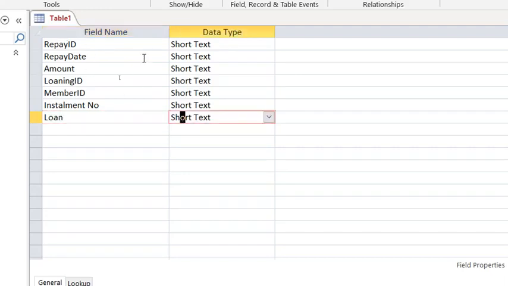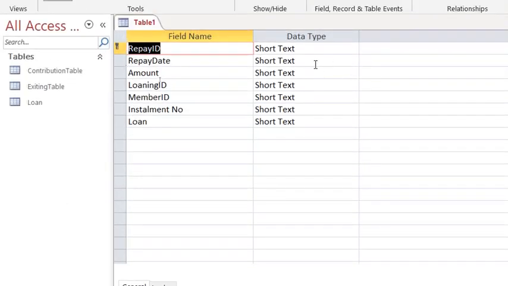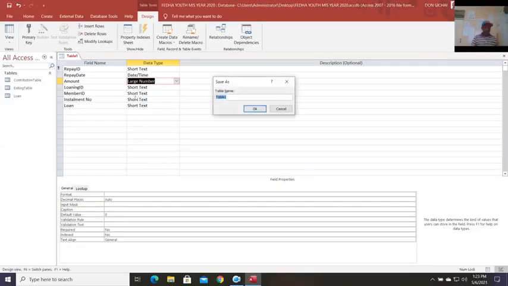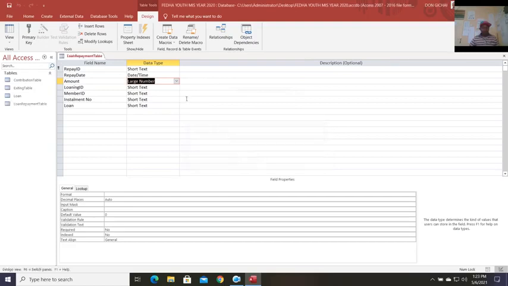Good. Then for this one is the primary key. Then repay date. This is date and time. Amount, you can have large number. Running ID, the others remain the same. Therefore this table is loan repayment table. Good. Then loan repayment table.